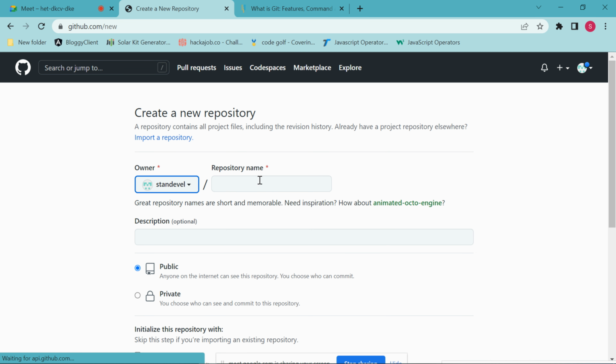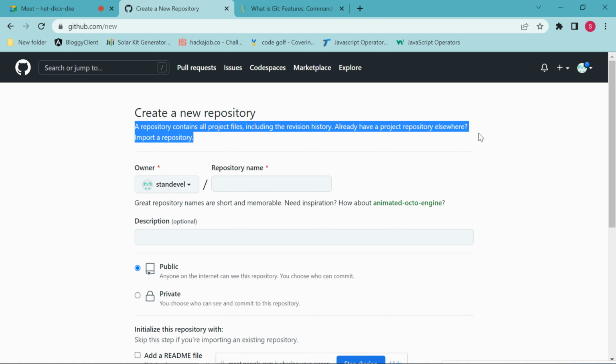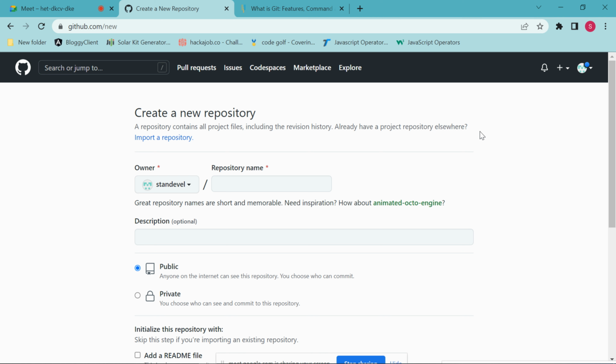So here you type the name of the repository. The repository is just like a folder that contains all your project files. Look at the definition, what they are telling you here. A repository contains all project files, including the revision history. Already have a project repository elsewhere? If you have, you can bring it on board on GitHub.